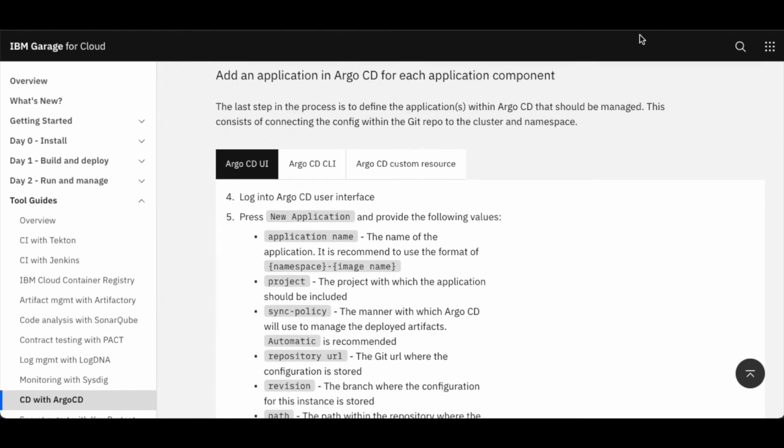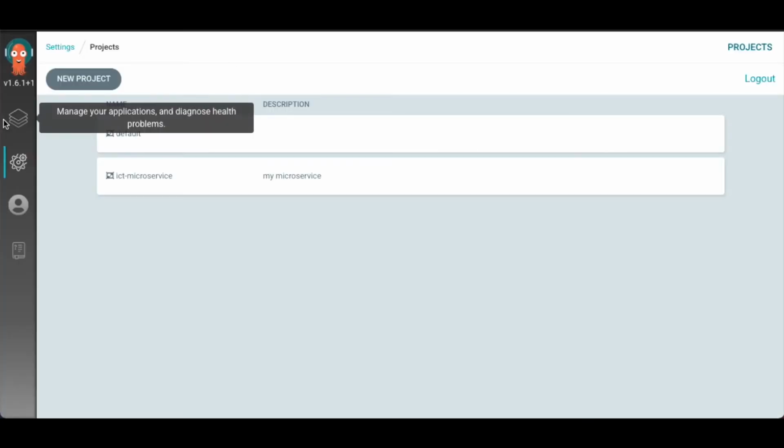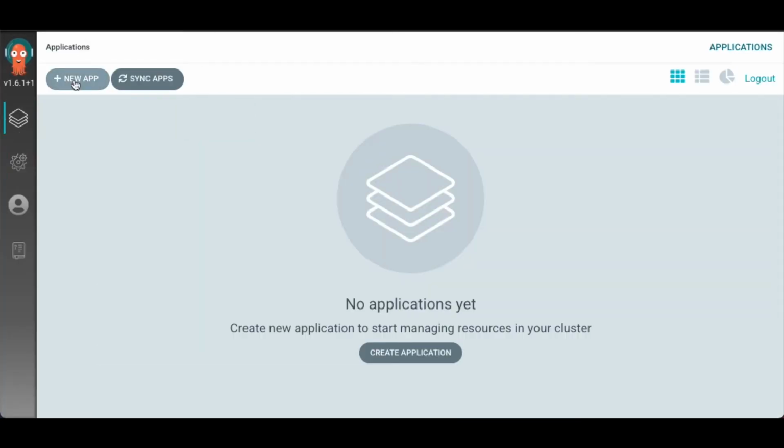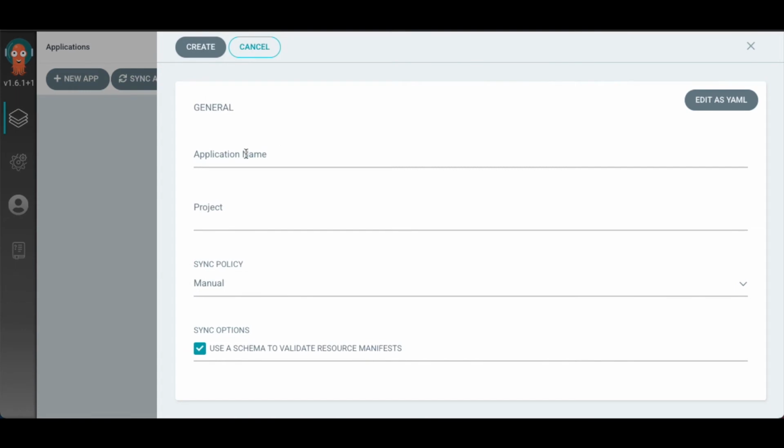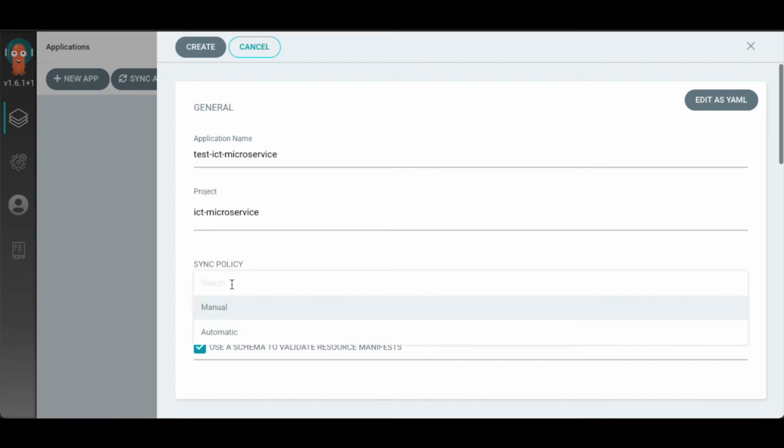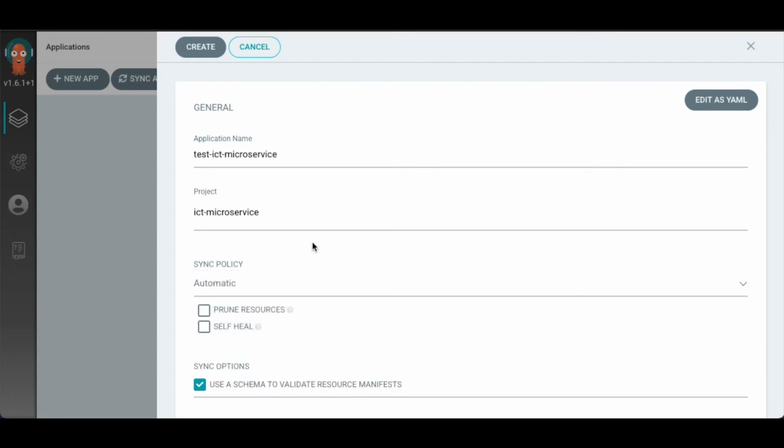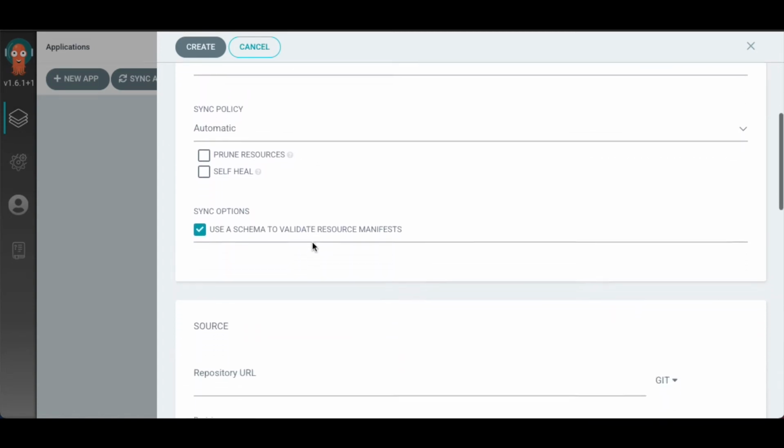So again, back on the Argo CD UI, we'll go to Manage Applications, New Application. We'll give it a name. Based on the recommended name, we'll prefix it with the environment that we're going to deploy to. We'll call it Test ICT Microservice. We'll add it to our ICT microservice project. We'll change the sync policy to automatic so it'll run automatically.